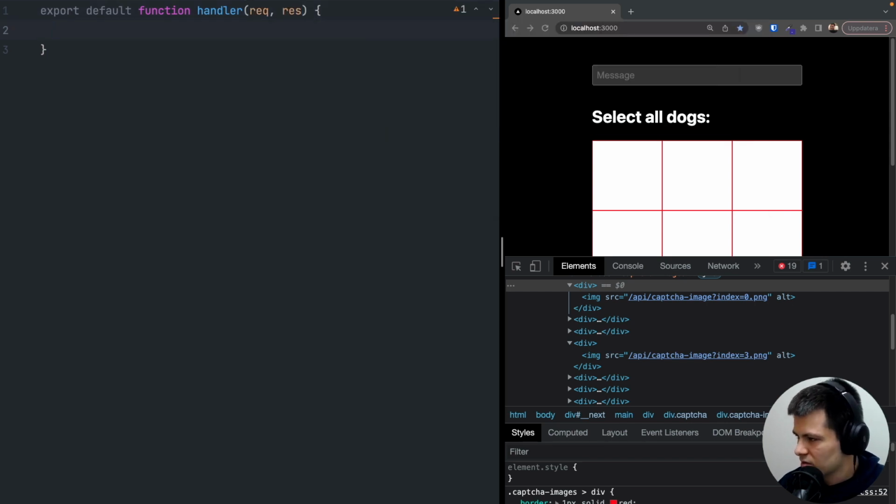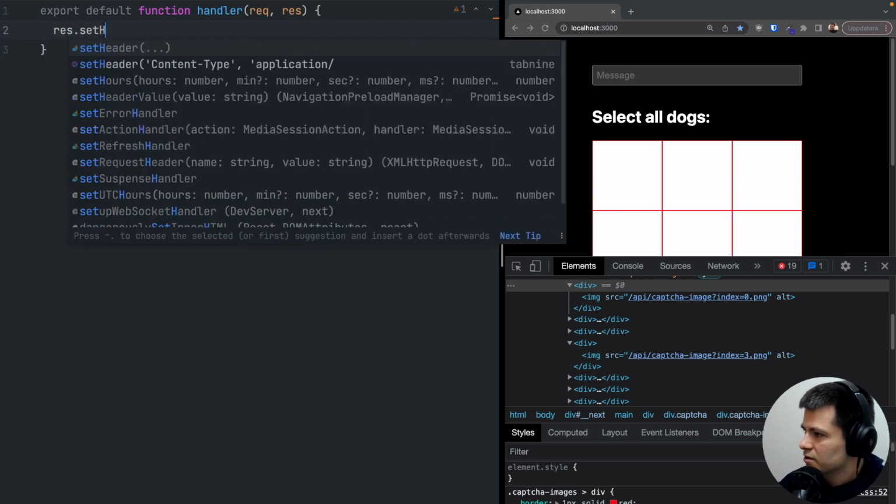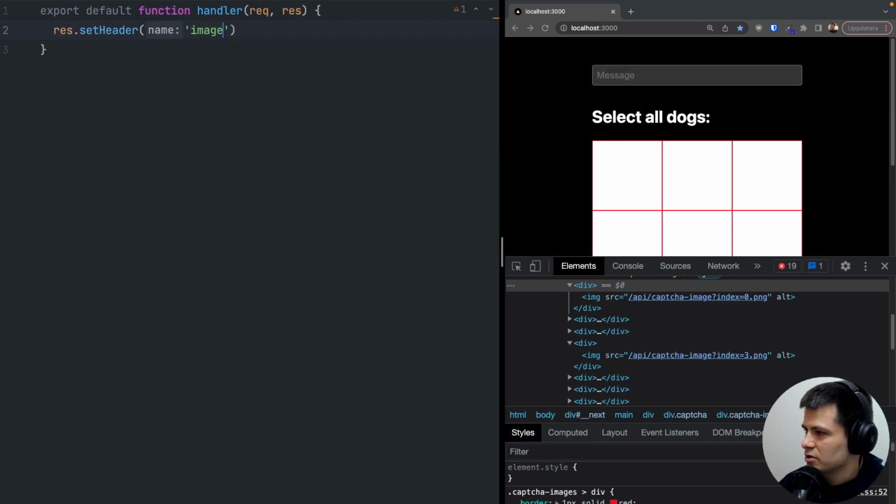And now maybe we can respond with just one image. It doesn't matter what we get inside params. Let's just show only one image. So for this endpoint to respond with an image, we just need to do a response, and we need to set the header to image png. And now we need to do also response send, and we need to send the image here.